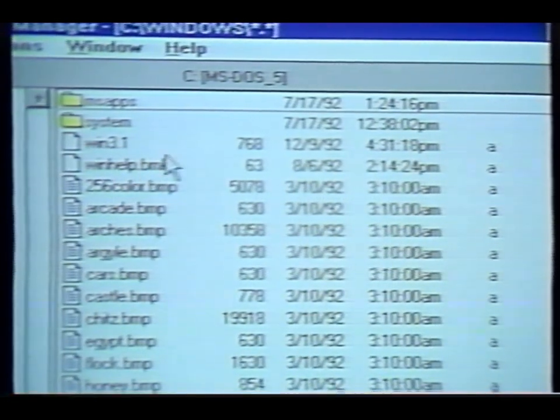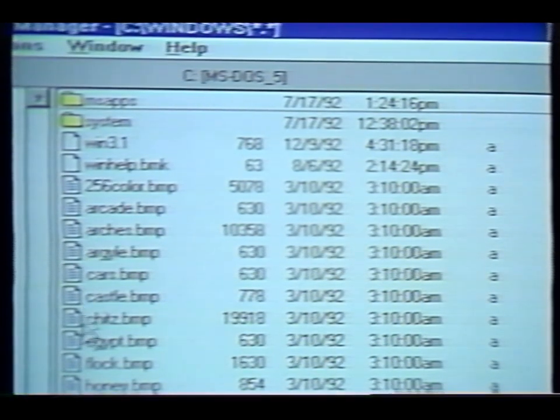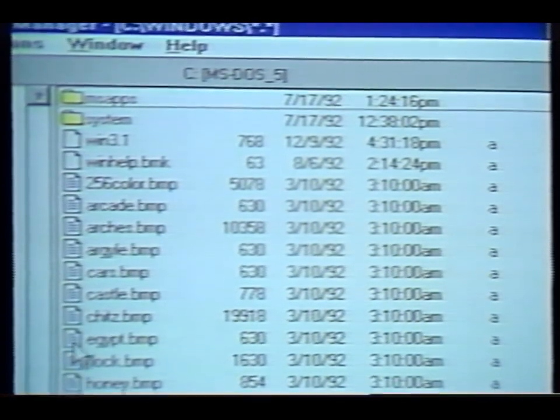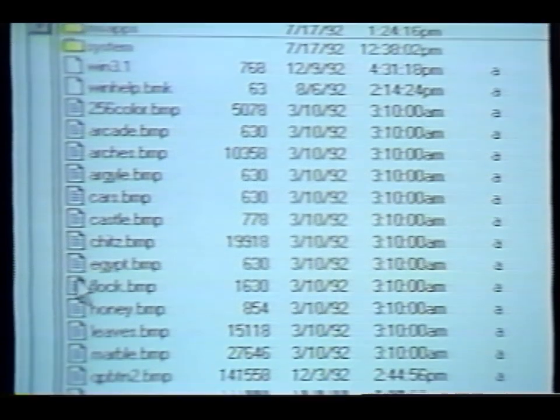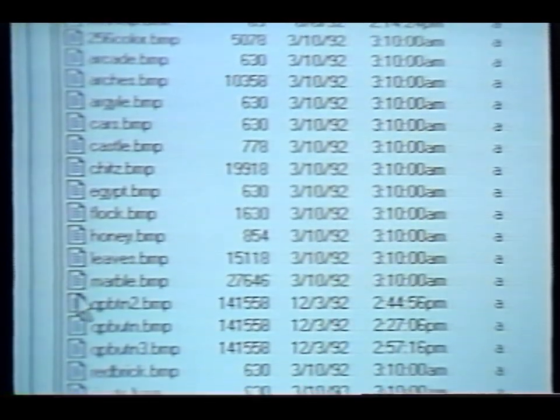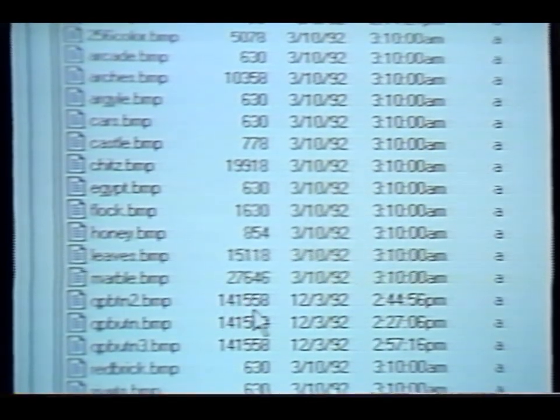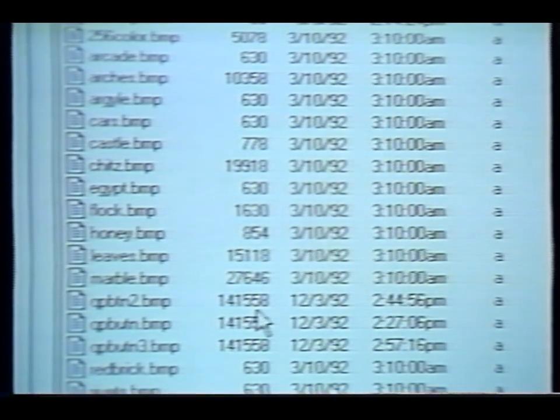Moving on over, we can see there are several items listed here indicating information about the files. These are individual documents, bitmap documents, and so forth. This indicates the size of the document and the date when it was created and the time.